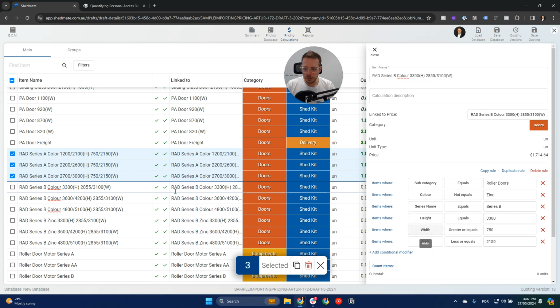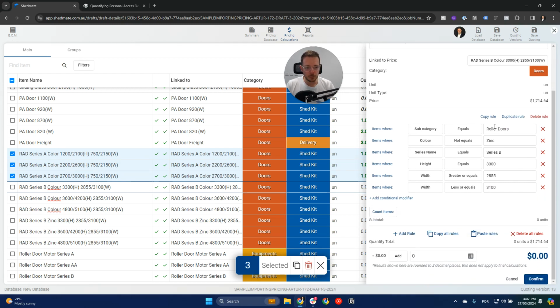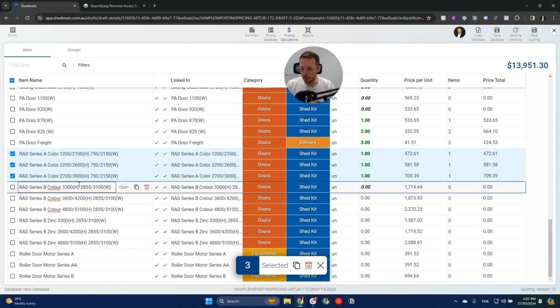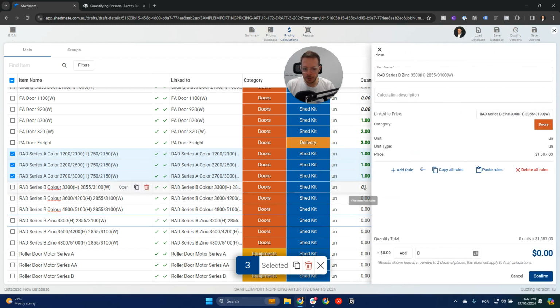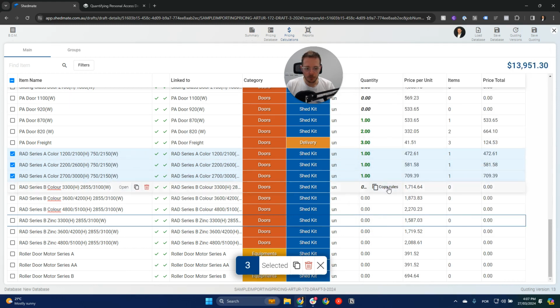And I can just delete this one, and the width needs to go from 2855 to 310. So this is the formula for this specific one. And the other one that we have here, zinc, is pretty much exactly the same formula that we've got there. So I'll copy from here.